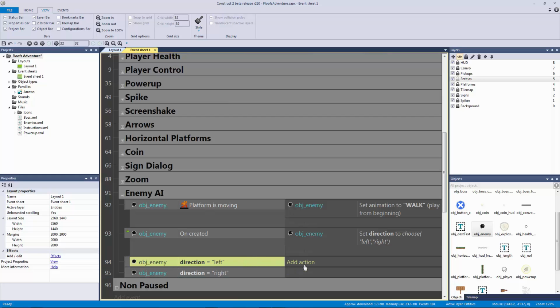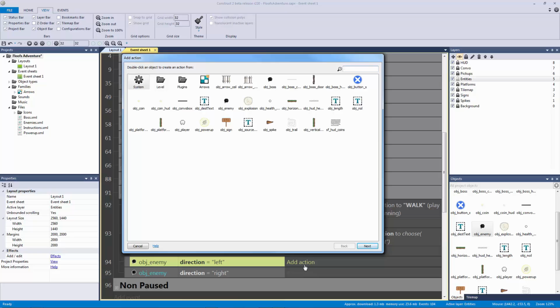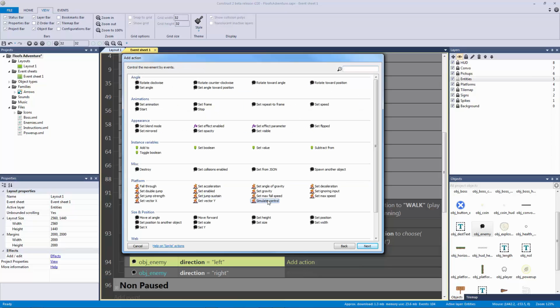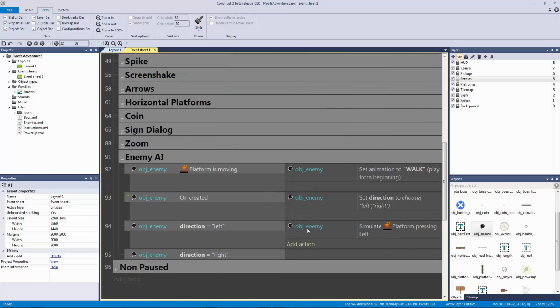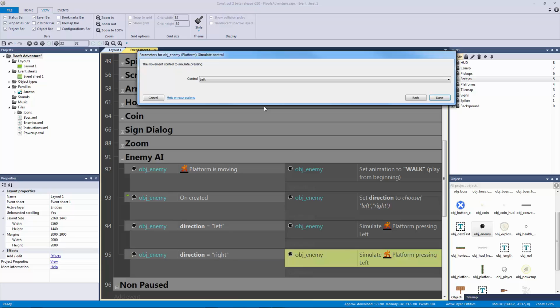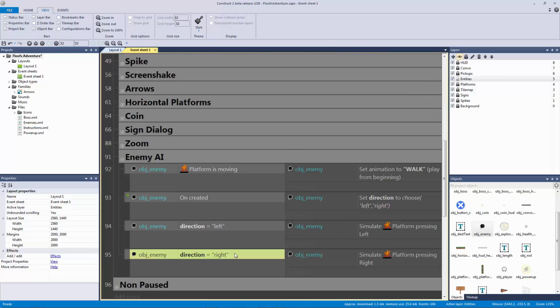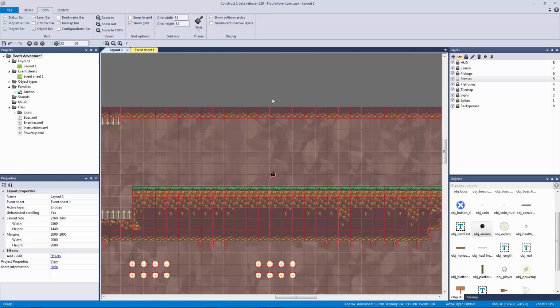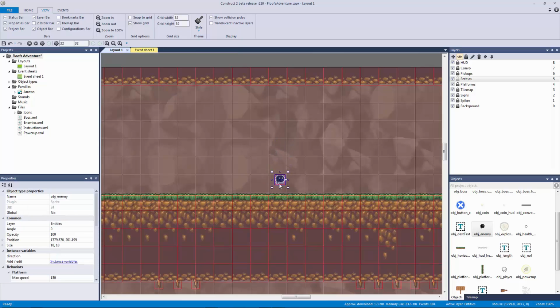When we're facing to the left, we want to simulate control to the left. So let's go with that. Let's do object enemy, simulate control to the left, and vice versa. We're going to control click, and we're going to do that for the right. When we're facing to the right, we are going to go to the right, or when we actually call the direction to be the right. So now on created, it's going to choose immediately. As soon as it creates, it's going to fall down, it's going to collide, and the direction is going to tell it if it wants to move left or if it moves right.